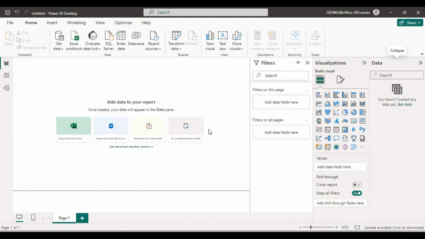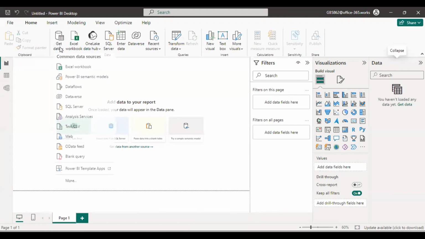The first thing is to collect data. Without data, there's nothing that can be done inside of Power BI. You understand? Okay. So to get data, you are going to go to Get Data on the ribbon here. You can see Get Data here. Understand? Yeah. So I'm going to click on Get Data.